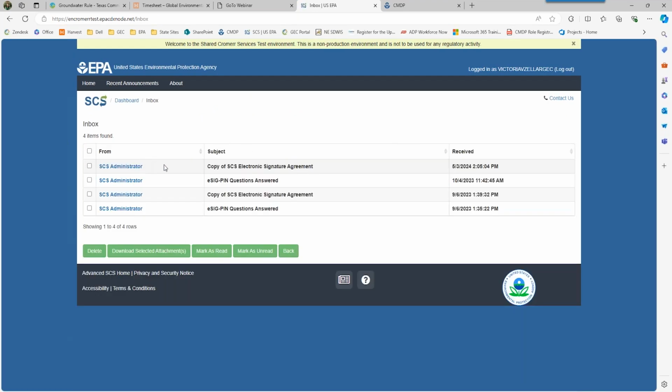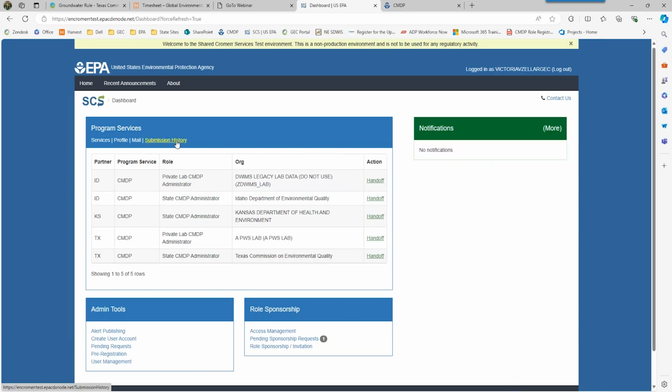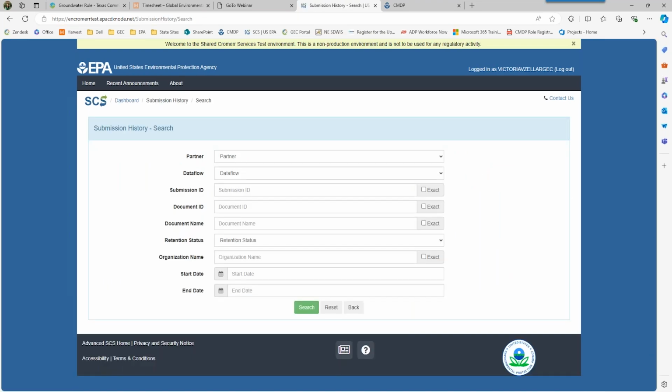The Mail tab shows communications from SCS regarding registration and security questions. And the Submission History tab shows signatures affiliated with CMDP submissions for your chosen organization. So you would have to look them up, and then you could find what you were looking for that way. So it's basically a search page to find submission records.